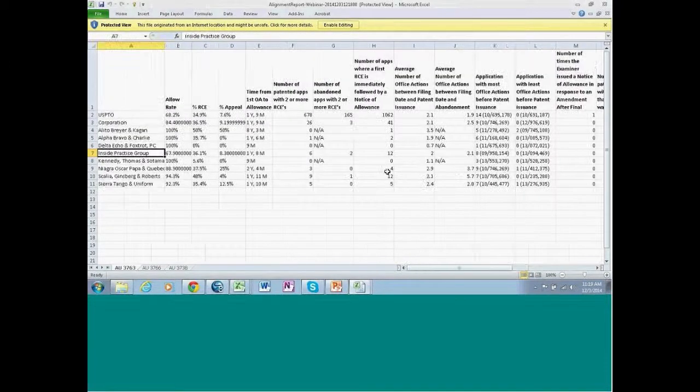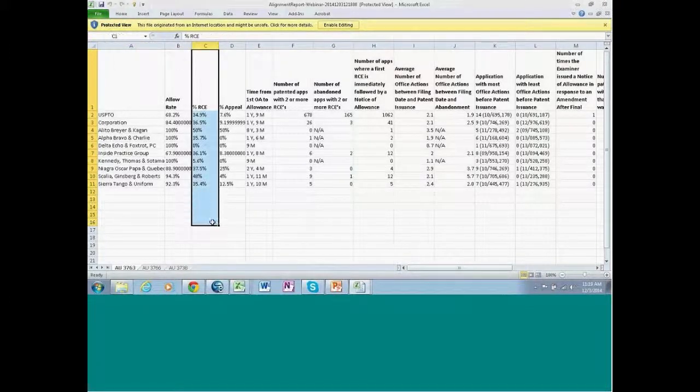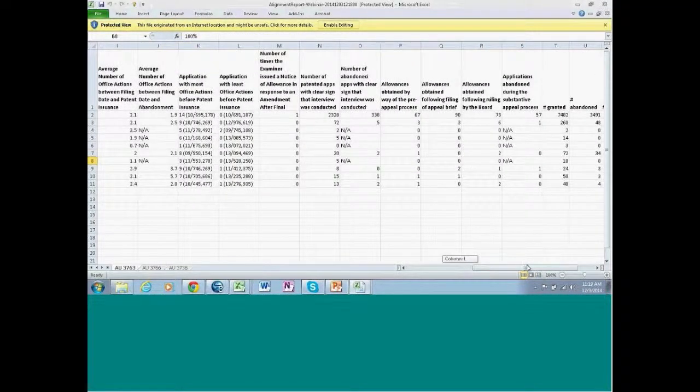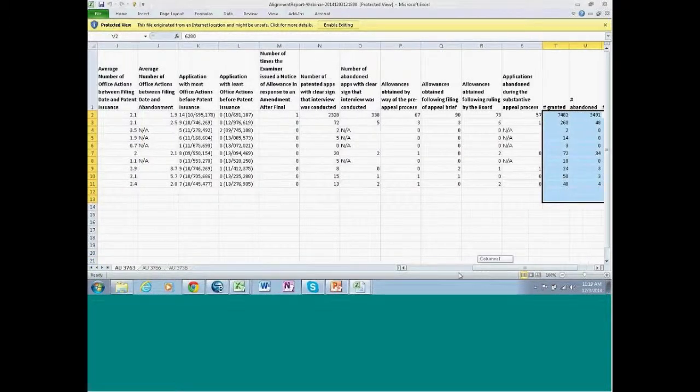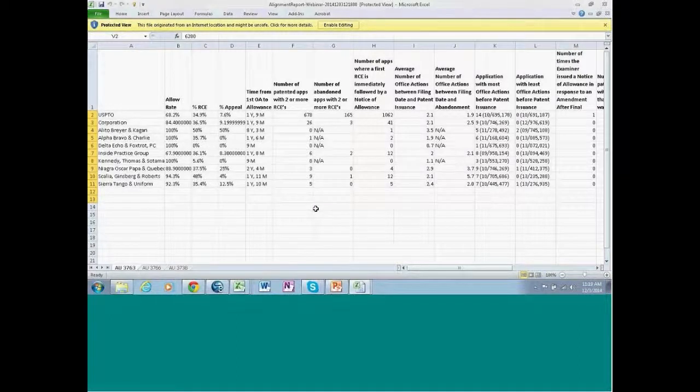And maybe my client's looking for the fastest path to allowance and is looking at the percentage of time of RCEs and looking at what's happening here. So Kennedy Thomas is saying, hey, only 5.6% of the time do we have an RCE, I haven't had to appeal, and my allowance rate's been 100%. Certainly want to couch all of that data and analysis with how many are in each of the categories, but being able to just have a few clicks and understand that client that I'm going to present to, understand historically how they've done, and I can get all the way down to the examiners.